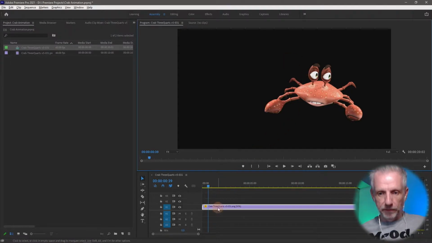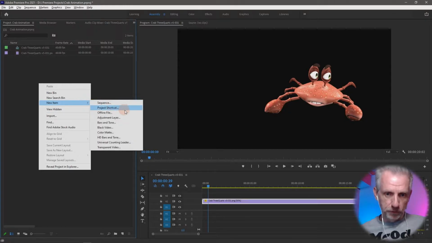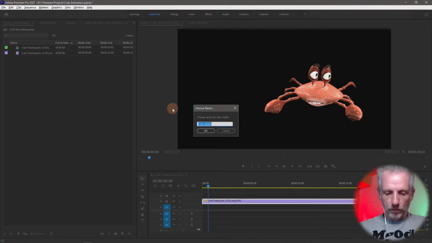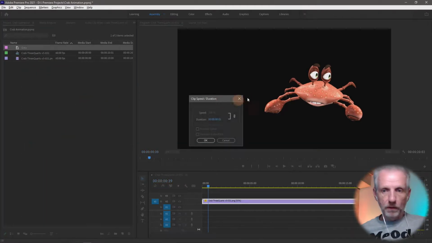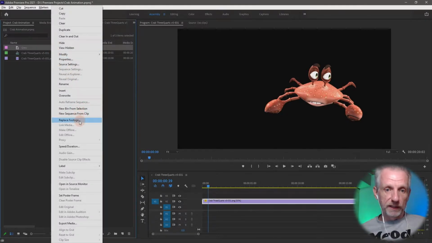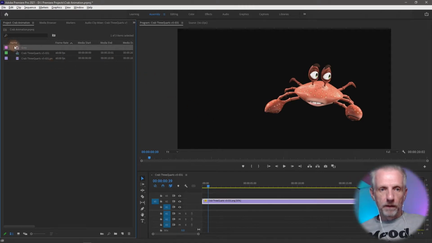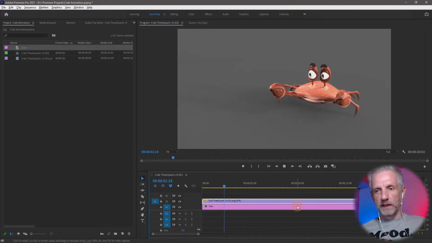this is transparent here. So just to prove a point, let me put this on a higher track and make a new color matte, and make that something kind of a light gray. Call it gray. Say it's 20, whoops, not 20 frames, I meant more like 20 seconds. And then we drag that underneath my little guy here. And now we can see that he has a shadow. So that's all working well.